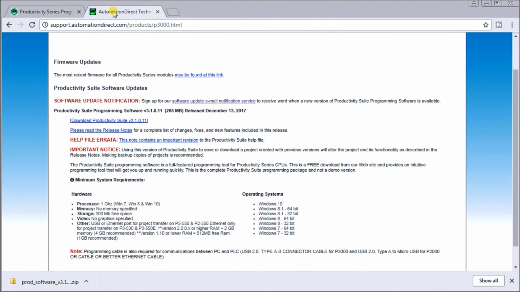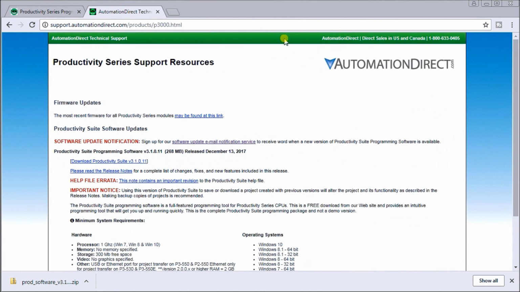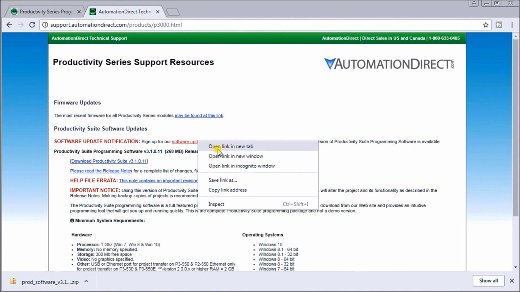So we go to the download link, and on the download link, here's what it looks like here. And the most current version of this is actually 3.1.0.11. And a good point of view is to actually get updated every time there's notification. So I would always sign up here.